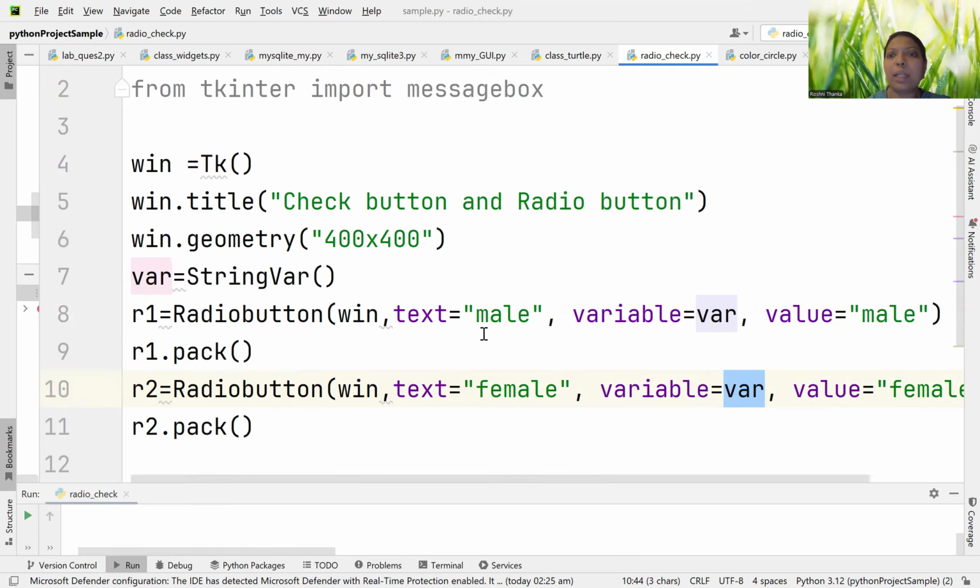So if male is clicked, female should not be clicked, which means it should not be checked. If female is checked, male should be unchecked. So any one of this group should be checked. So that is what we are going to make it as a single group.